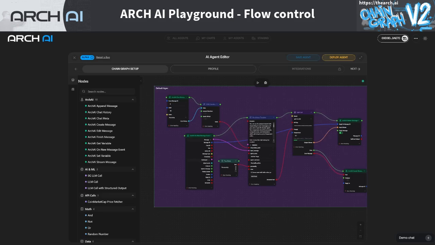Welcome to this tutorial. In this tutorial, I will show you some new nodes to use. I will implement some functionality to restrict the agent from responding to every message coming in.